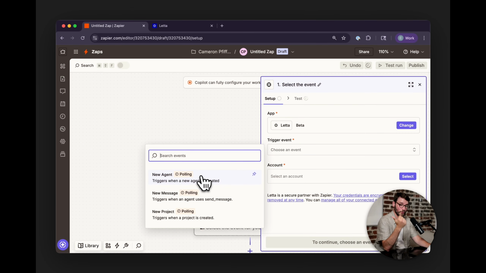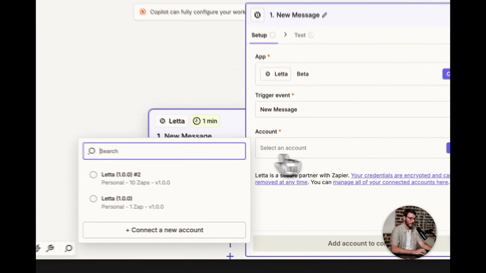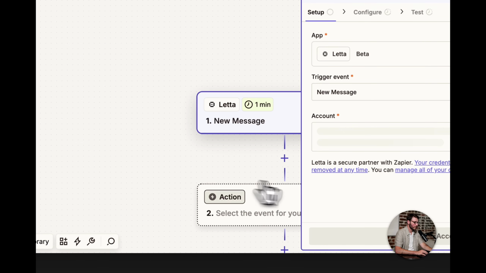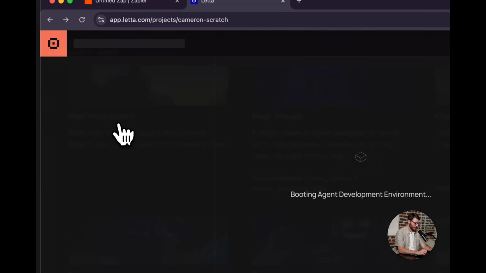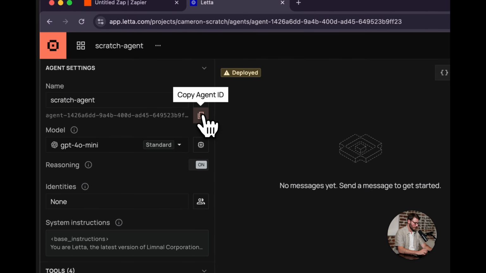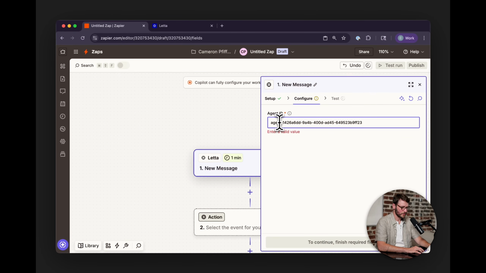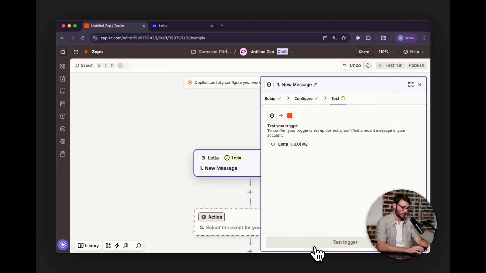You can do this when a new agent is created, when a new message is created, or when a new project is created. I think most people are just going to want new message. I'm going to select an account here. Again, I'm going to use my work account. Then I hit continue. I'm going to create a new agent. I'll just do a little basic one here. And then I'm going to copy this agent ID, paste in the agent ID, and then hit continue.